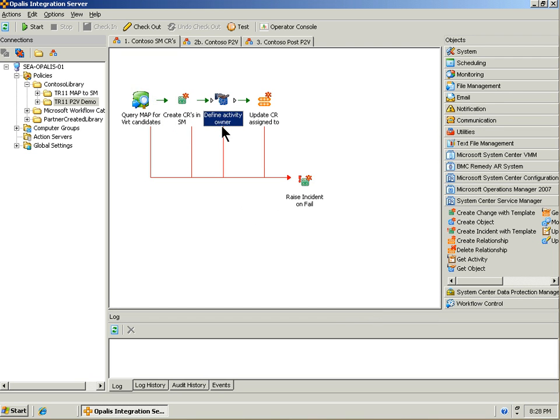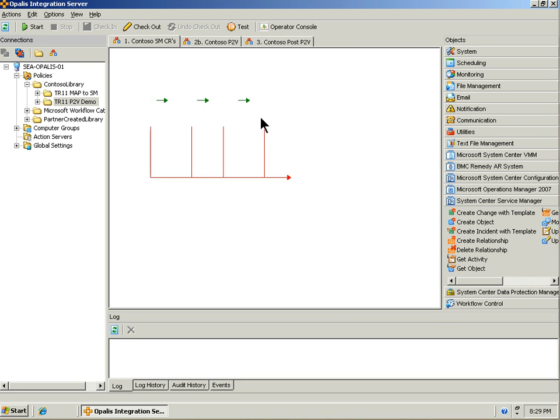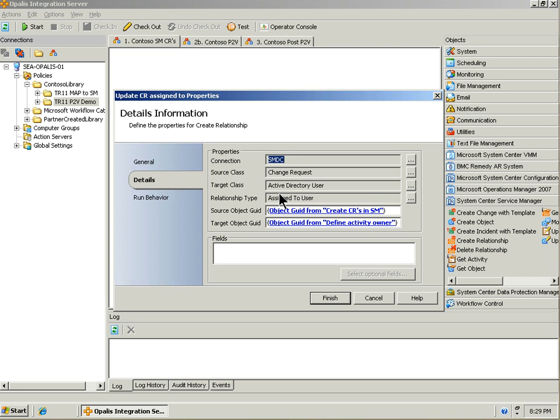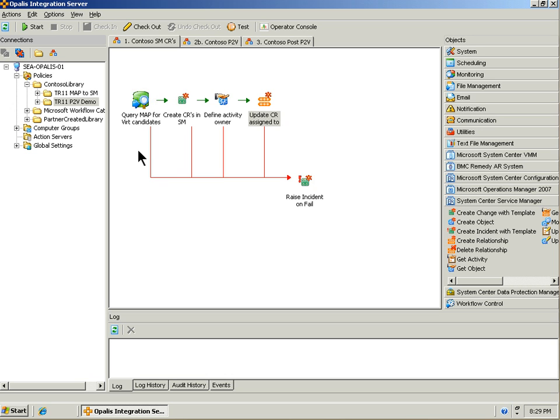Once we've done that, we are going to define who is the owner of the activity. So once again, connecting to Service Manager, we're adding the user administrator in as the owner of that activity, and then we are going to assign that change request to a user as well. And we're going to do that based on who we applied the ownership to. If we have any issues along the way, you can see we fall out into raising an incident on fail. So that's the first part of the P2V workflow.